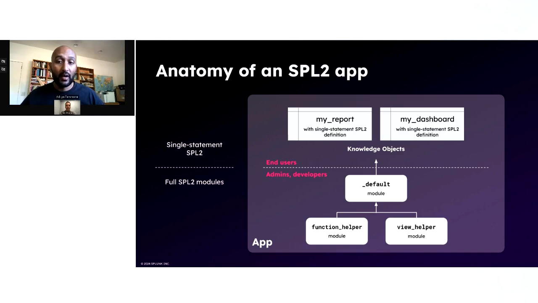But under the hood in the modules, this is where your app design may become a little more interesting. Every app must have a specific module called the underscore default module. Anything exported from the underscore default module is what becomes available to use in reports and dashboards. If you don't have an underscore default module in your app, SPL2 won't work in your app in this current phase. That will change in a future stage when we have a UI for SPL2 authoring in Splunk. But for app development right now, you need that default module, and you build it yourself for it to exist.